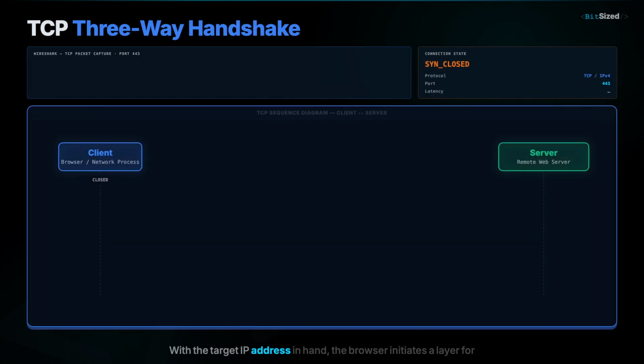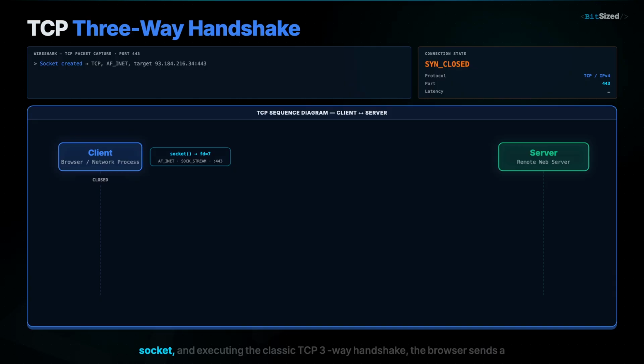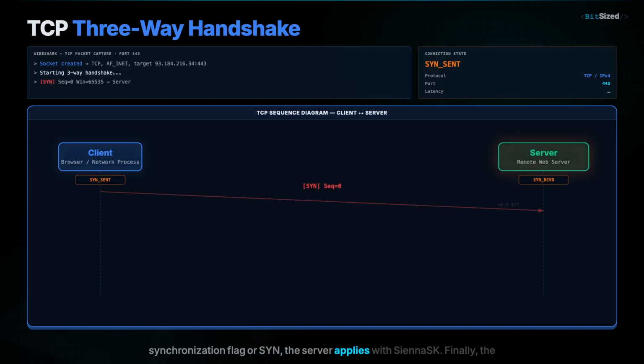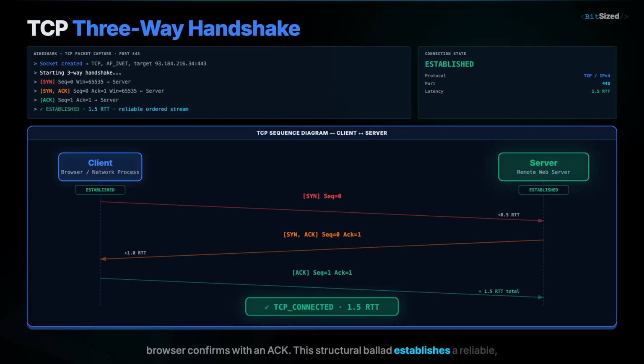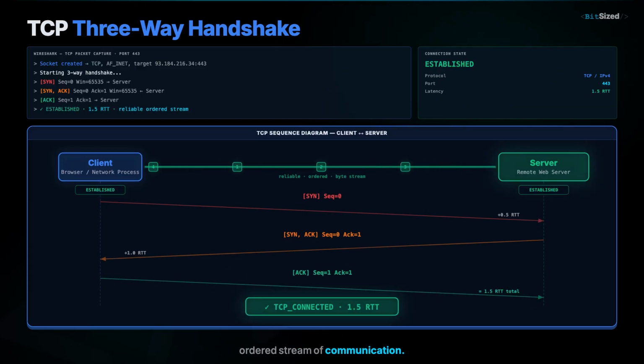With the target IP address in hand, the browser initiates a layer 4 connection. For standard HTTP/1 or HTTP/2, this requires creating a network socket and executing the classic TCP three-way handshake. The browser sends a synchronization flag, or SYN. The server replies with SYN and ACK. Finally, the browser confirms with an ACK. This structural handshake establishes a reliable, ordered stream of communication.